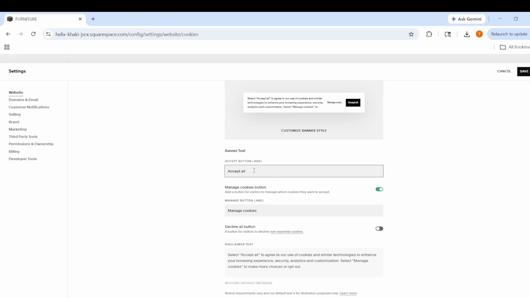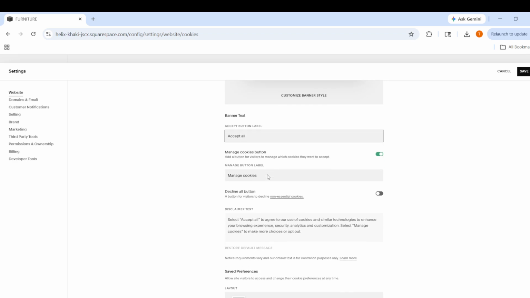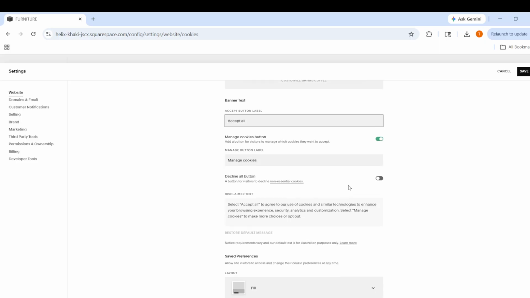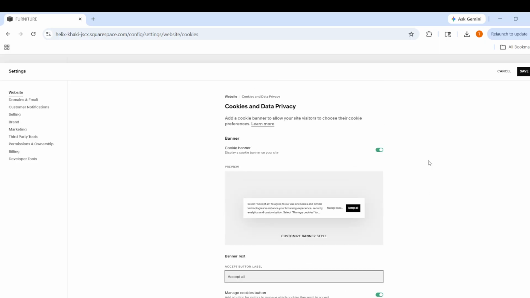When you are done, go to the top left corner of the editor and click Save. This final step publishes the cookie banner settings to your live public site, so visitors will be able to see the banner according to the option you selected. If you do not save, the changes will not go live.